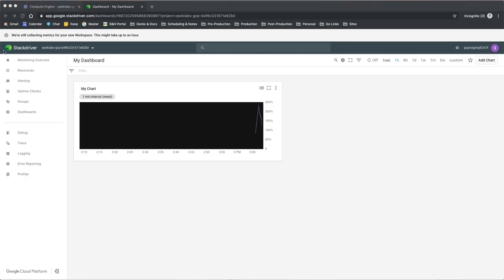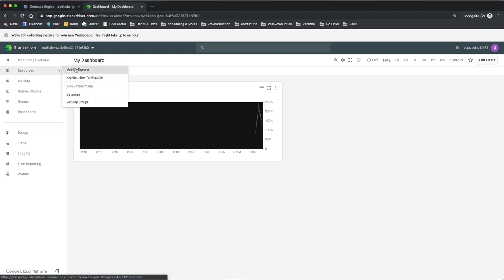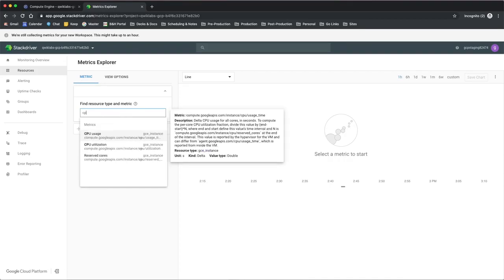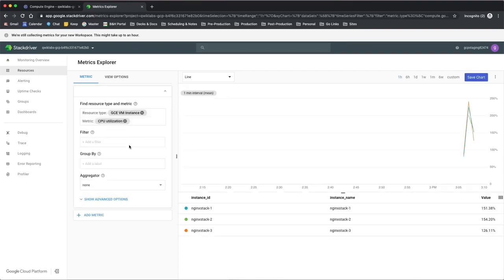So then we also have a metrics explorer, which allows you to examine resources and metrics without having to create a chart on a dashboard. So if I go to resources, metrics explorer, find resource type and metric, I can type any metric or resource name. So let's say I do CPU utilization. And as you can see, I didn't have to add this, but I could still explore it. Again, you'll have another question in the lab, but that is to prompt your understanding.